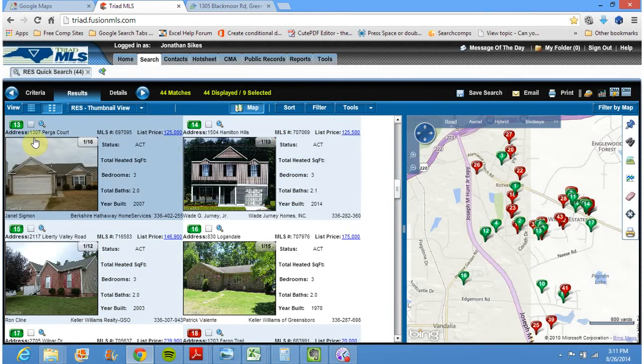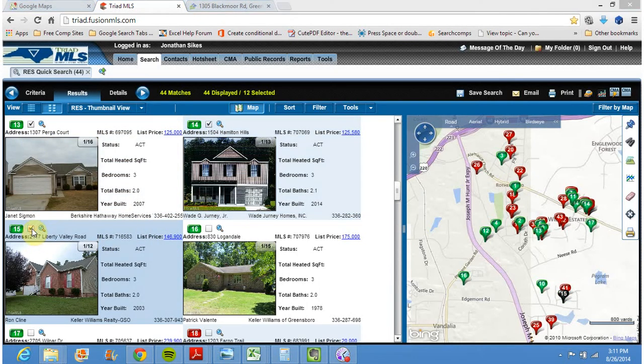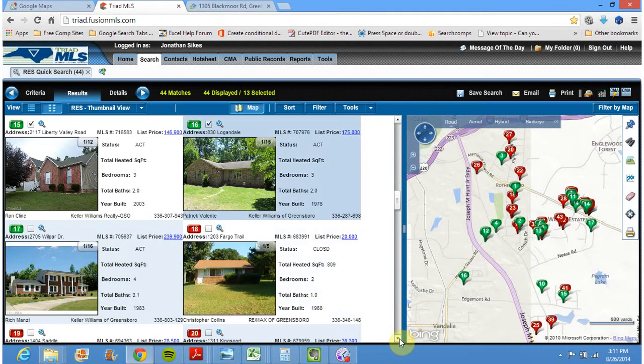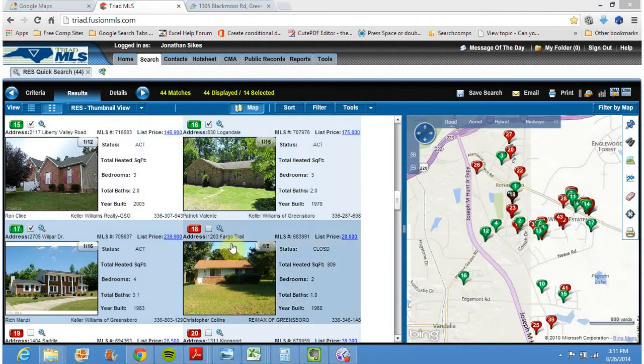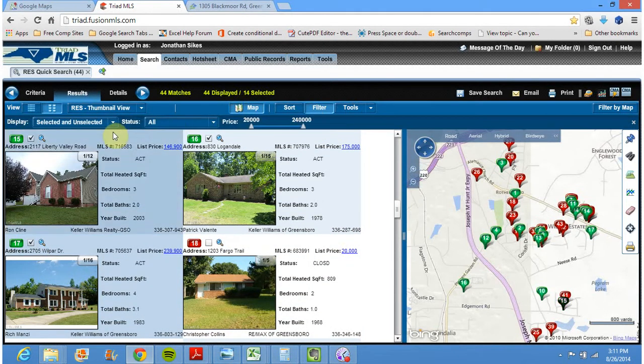This one is built in 2007, not similar. This one is currently being built. This one is not similar. It's built in 2003. That property is a very nice brick looking house, 3-2. I don't think that one's the same. This one right here obviously is not the same. Okay, so let's first of all go over here to filter and show unselected.